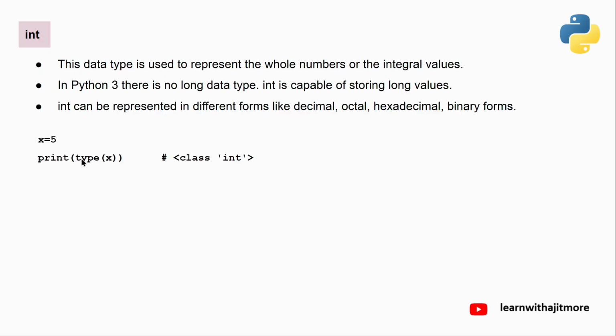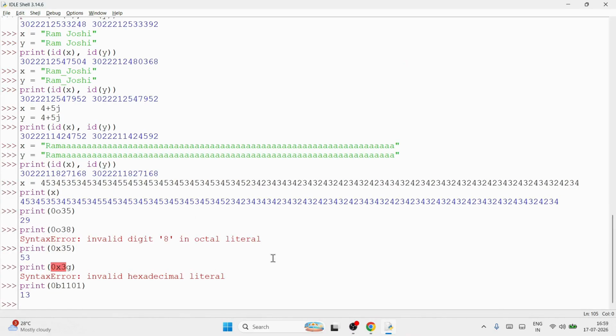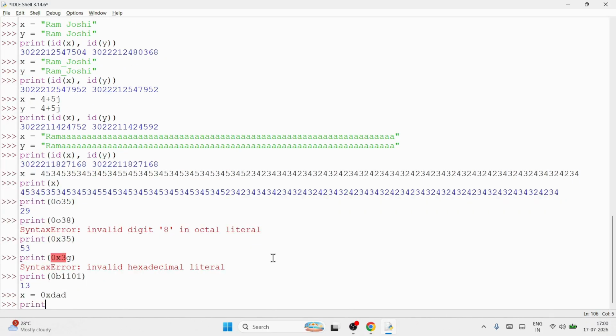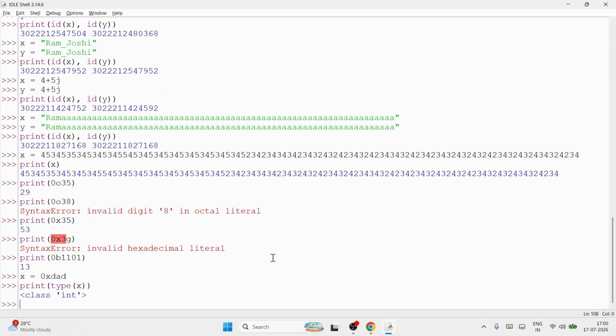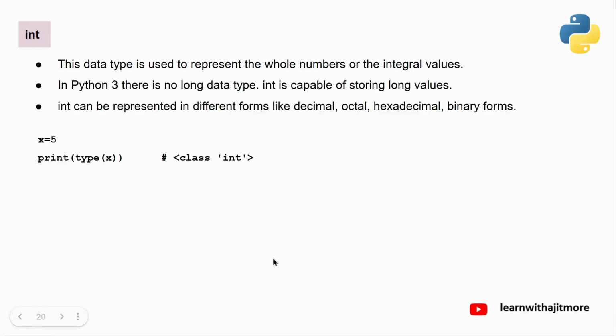See, x equal to 5, and I'm checking the type of x. It prints class int. Irrespective of what notation. See here, x equal to 0x dad, if I have written. No problem. When I'm trying to check its data type, it is class int only. Notation, let it be anything, but the data type is int. Okay, guys. So for today, till here only. Tomorrow, I'll take some examples on this and then we will move to other data types.